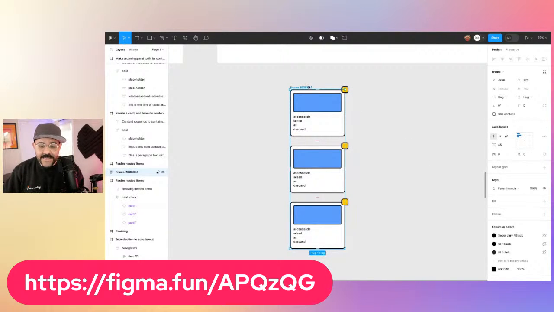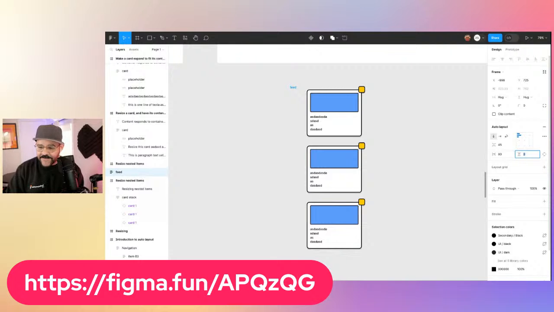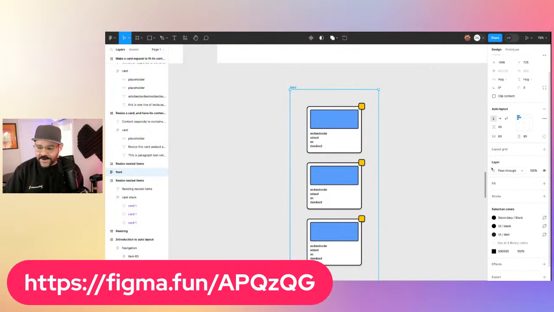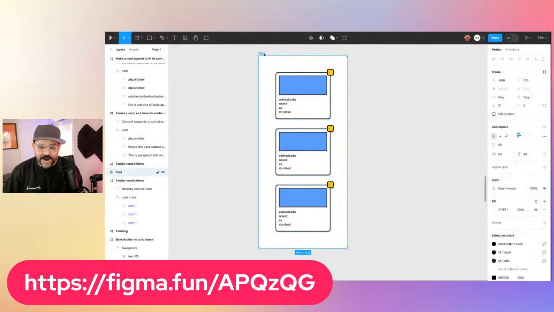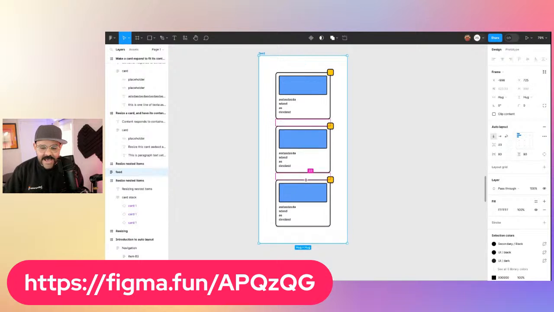And let's say that this frame here, I'm going to call this feed. Let's give that feed some padding. So let's say, 80 padding on the left and right, 80 padding on the top and bottom. And let's give it a fill just so you can see those elements in that frame. So we've added padding on the top, the right, the bottom, the left, right? And there's spacing between the elements.